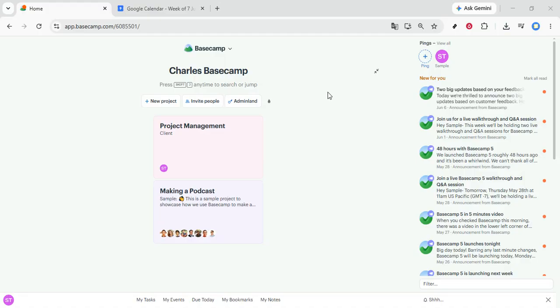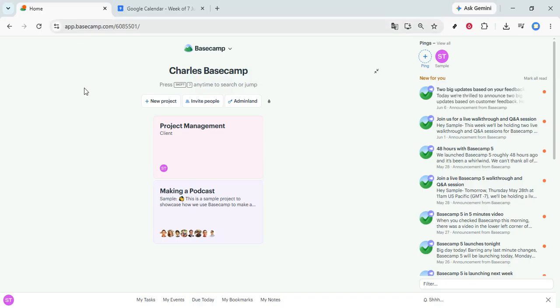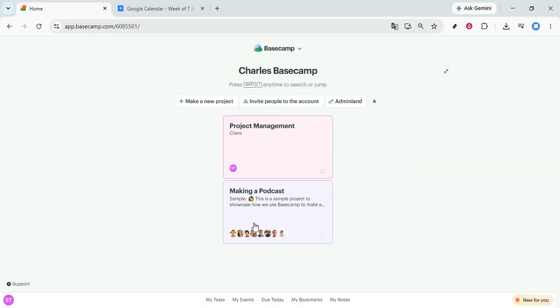So, let's get started. First, open up your preferred web browser and head over to basecamp.com. If you're not already logged in, go ahead and enter your credentials to access your account. Once you're in, you'll see a list of your projects on the dashboard. Click on the project that contains the schedule you wish to sync. This will take you into the project's main page where you have all your project-specific tools.